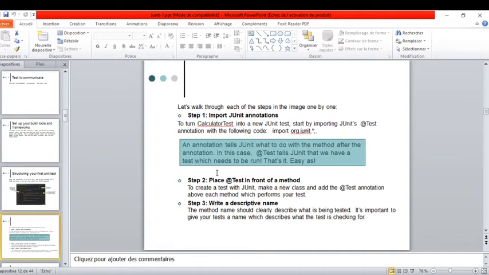So step 2, we have to place @Test in front of a method. To create a test with JUnit, we have to create a new class and add the @Test annotation above each method which performs your test. In step 3, we write a descriptive name, to make other developers understand what your method is supposed to do. As I said, the method name should clearly describe what is being tested. It's important to give your tests a name which describes what the test is checking for.